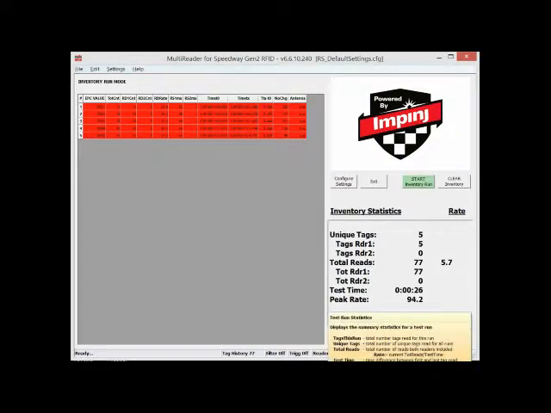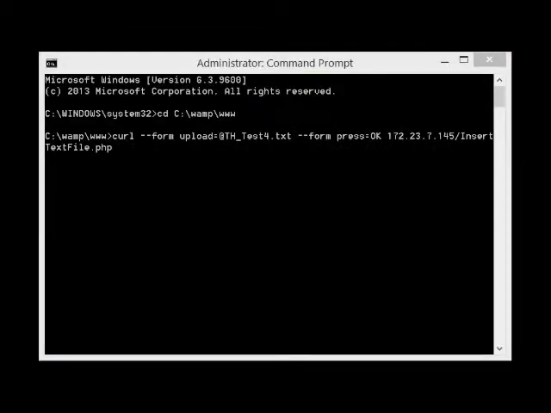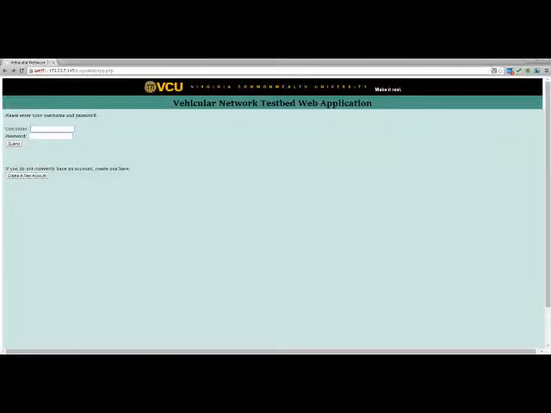Now the file is saved in the correct directory, and we can use a command prompt to send it to the database. Once we have opened the command prompt, we will change the directory to the directory in which we just saved the file. Once we have done that, we will run a curl command which will open a PHP file on the server and insert the text file into the database. Once we have entered the command, we can log on to the web application to see our results.